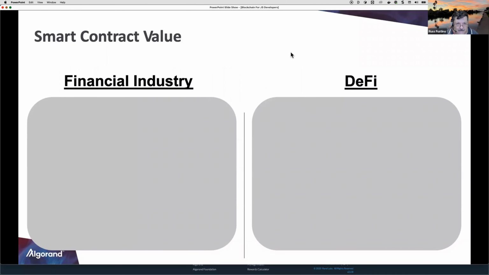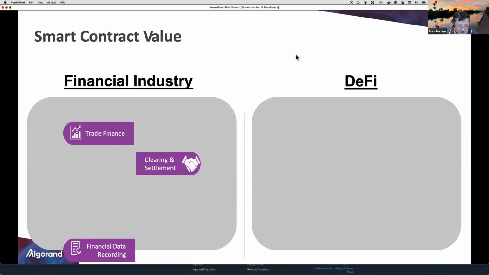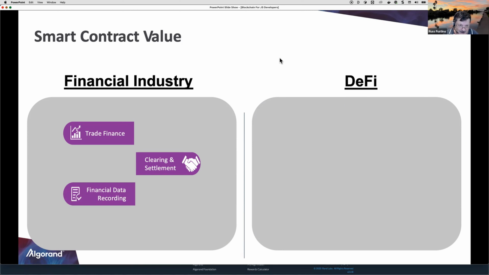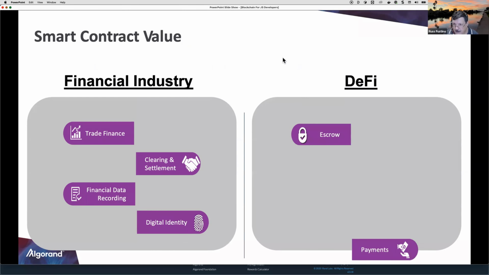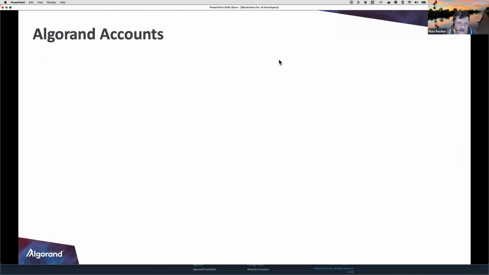So the smart contract value in the financial industry, allowing you to do trade finance, provides clearing and settlement capabilities, financial data recording, you got digital identity. And then in DeFi, like we talked about up front, escrow accounts, managing payments, lending and credit, and stable coins are very huge. So these are all things that this facilitates.